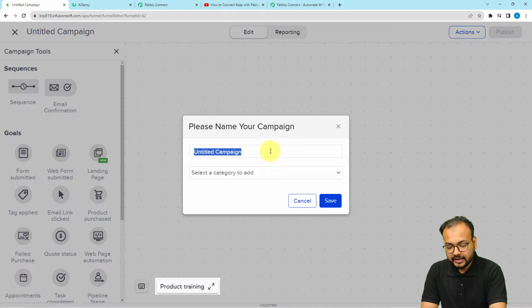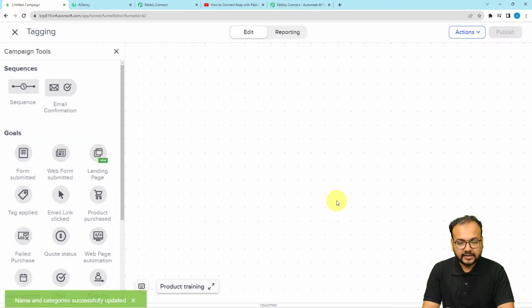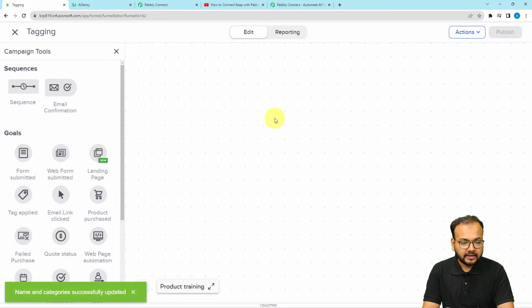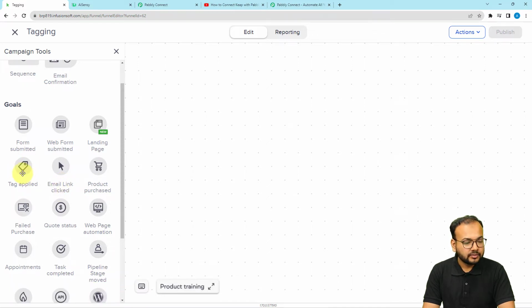Here you can give a name to this campaign. So I'm going to add the name as tagging. Okay. Then click on save. Okay. And here in this blank space, you need to select a goal. Put a goal here on which you want to send the data. So here under the goals section, you will find this tag applied as a goal. So just drag and drop this tag applied option here on this canvas.